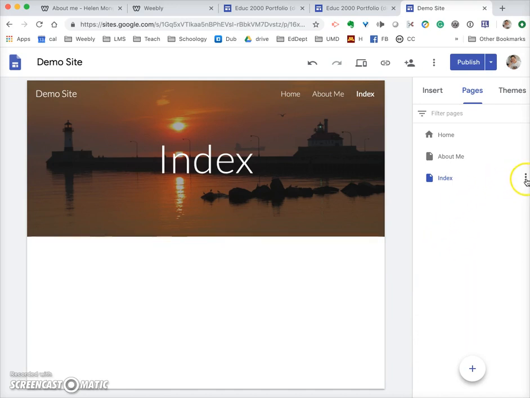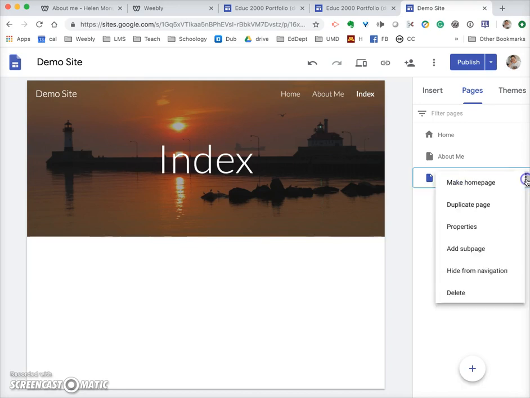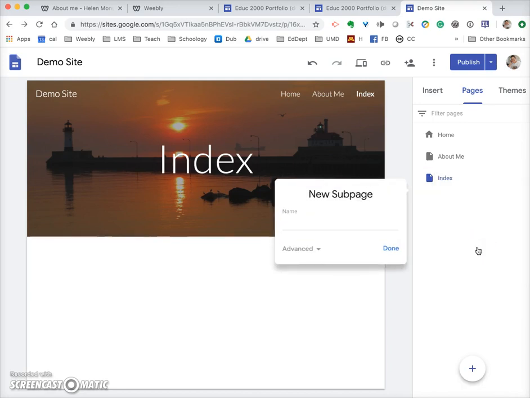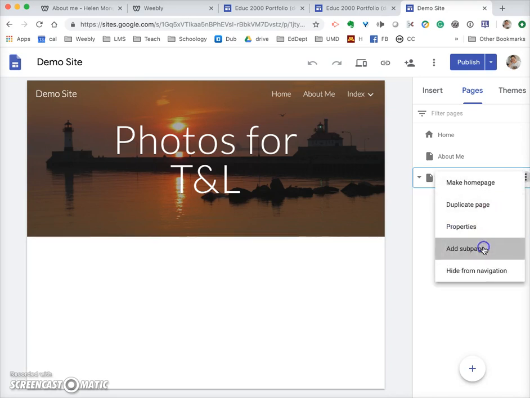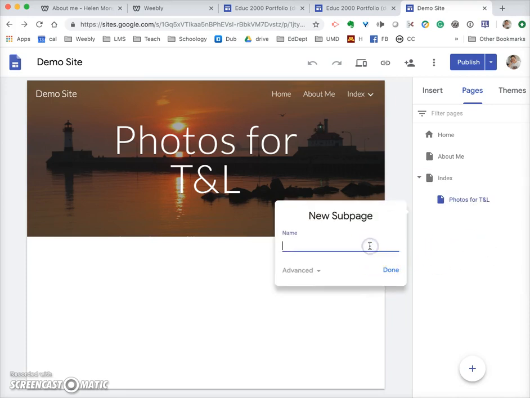So this time I click on the three dots at the right and I say add a subpage. And this one I'm going to call photos for teaching and learning. Let's go for T and L because you don't want it to be too long. And there it is. And let's add another subpage. And it's a subpage to the index, not a subpage to photos for teaching and learning. So I click on the three dots next to index, add a subpage, and call this videos for T and L. Done.